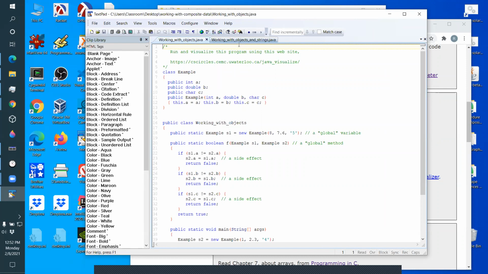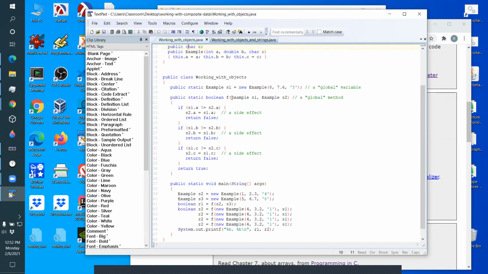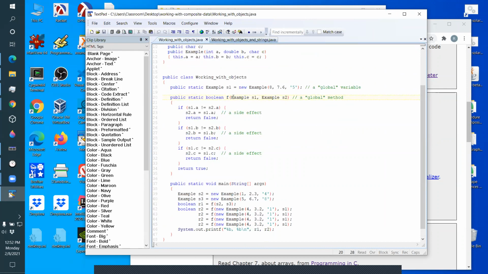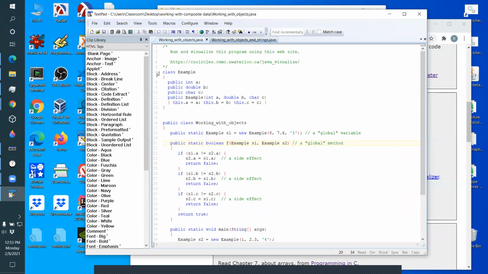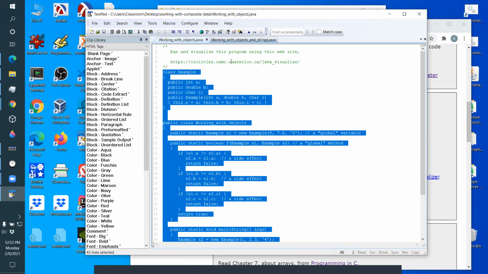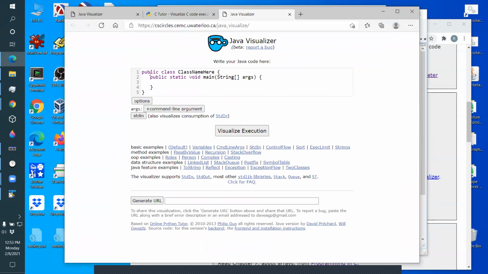Okay, so here is an object that has an int, double, and a char in it. This is the same object we looked at earlier, but now we're going to have functions that take objects as input. See, there's a function. It takes an object as an input. But what does that mean? It means that it takes a reference variable to the object. The objects are going to be pointed at in the heap. So let's put this in the Java visualizer and just visualize it.